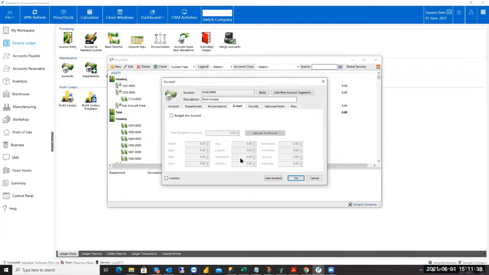You can set budgets for this particular account. In this instance, it's rental income. So if you want to budget expected revenue, you just budget this account and then you'll put in an annual figure, say of 1,500,000. Then you can click on allocate to periods. Then it's going to split it into the months of the financial year to actually show you what the target is in terms of your monthly revenue that you need to generate to make the target of 1.5 million per annum.